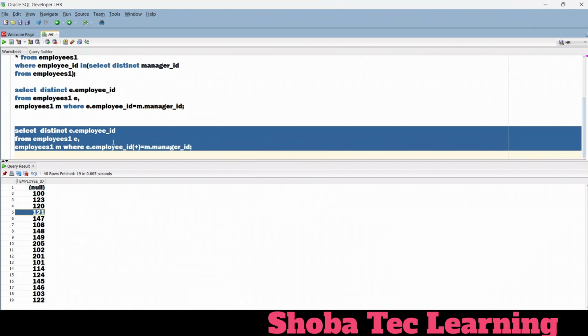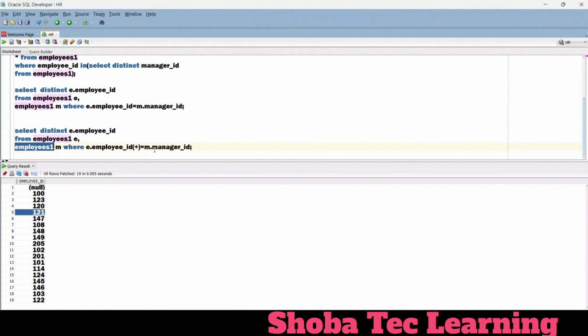Now see the count of the rows, it's 19. Why is it 19? Here our right side table is considered with the manager ID. That's the reason we got 19. Here one null value is present. In the second statement we got 18 as the total number of records, but here we got 19 because of the null value. So this way we can find out the employees who have at least one person reporting to them.